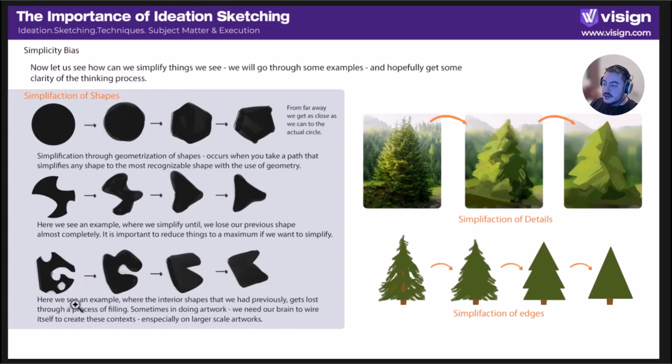Now here we see another example where we have this more complex shape, but you see this creates an addition here which simplifies this part and then goes here and then goes there. We see an example where the interior shape that we had previously gets lost through a process of filling. Sometimes in doing artwork we need our brain to wire itself to create these contexts, especially on larger scale artworks.